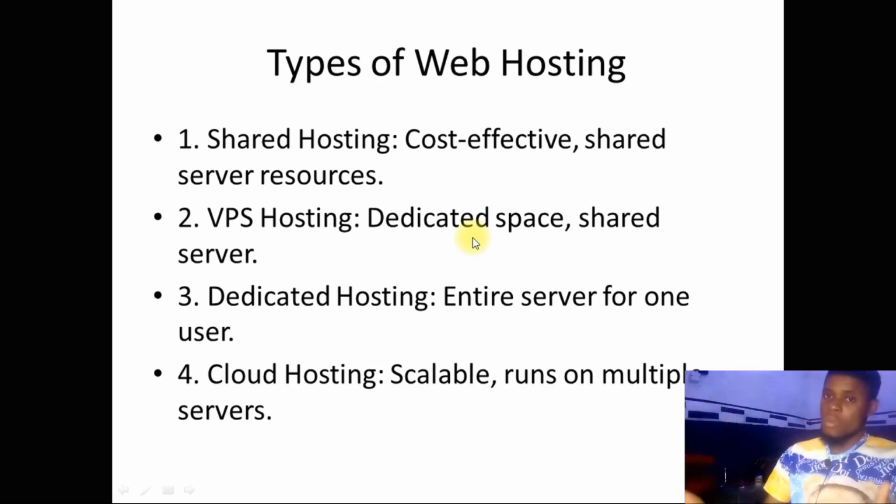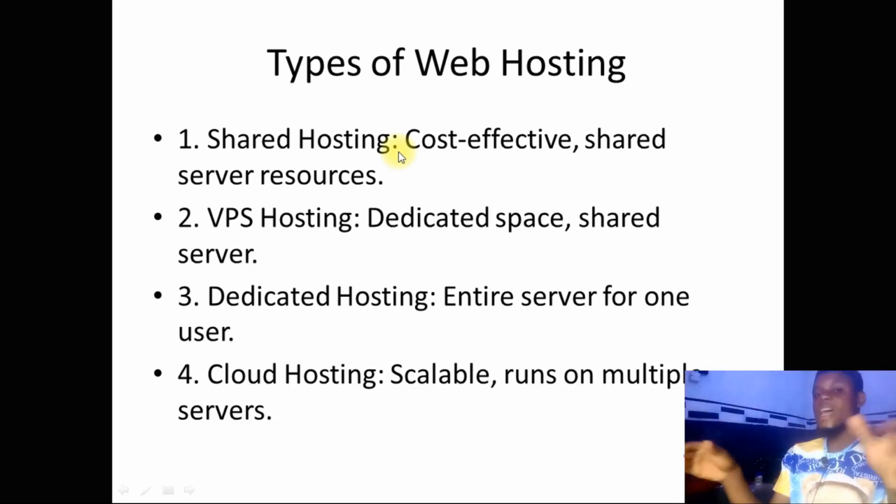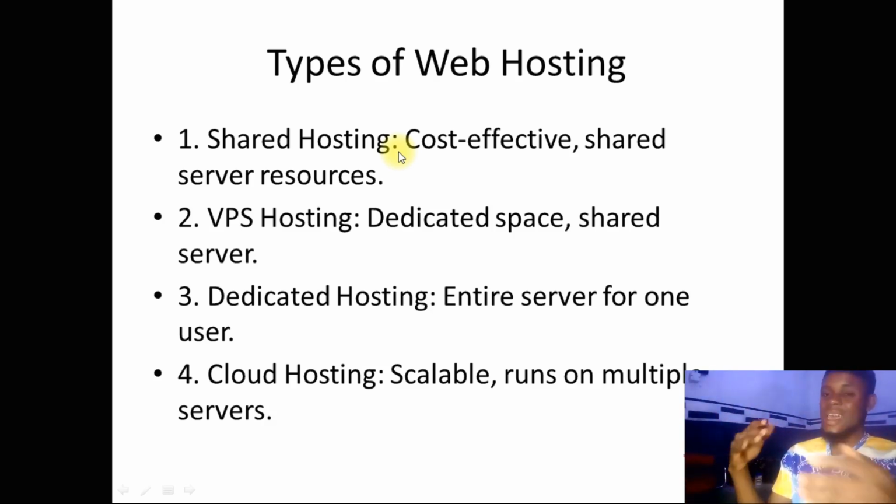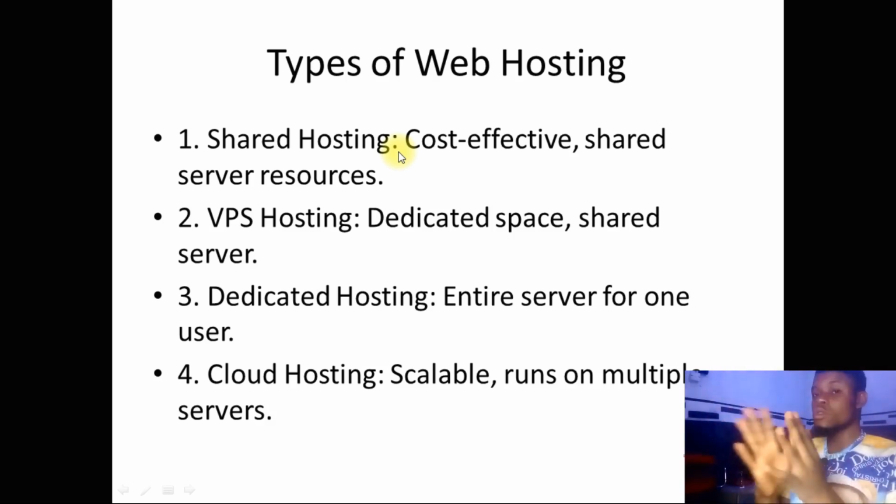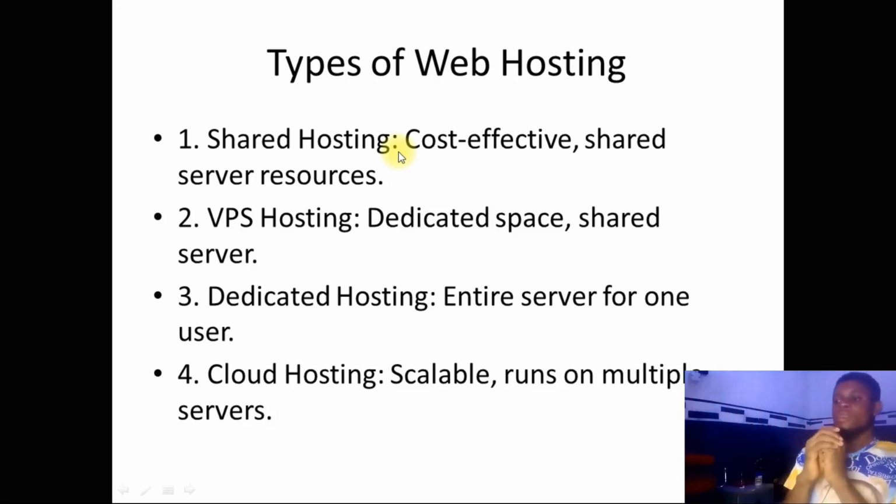So what kind of websites can you host with these kinds of hosting? If you are hosting a blog, an e-commerce site, a corporate website, or any website that doesn't require too much traffic or too much work, you can go with shared hosting. That fits most of the websites you see out there, whether it's a blog or an e-commerce website, any website that doesn't require too much traffic or too much load. Shared hosting is perfect for you.